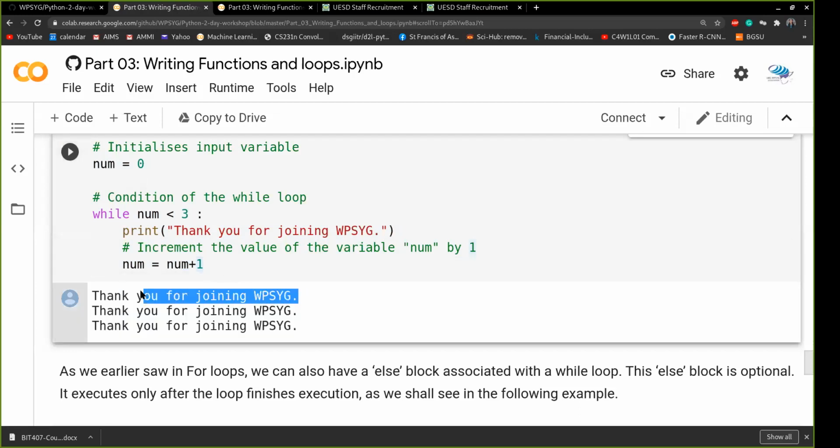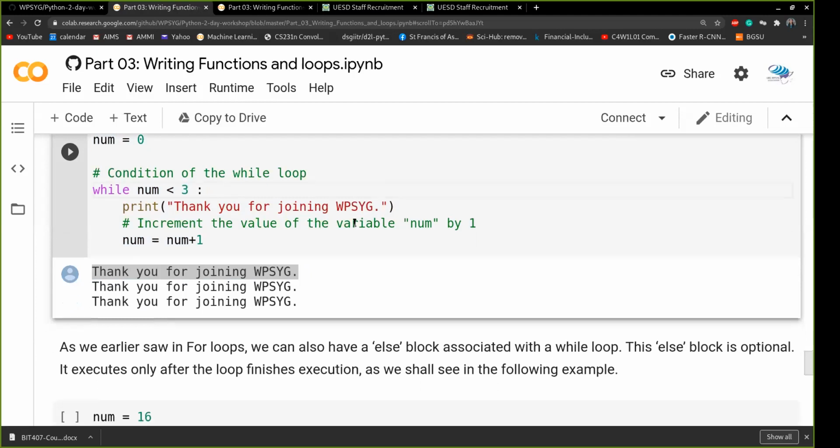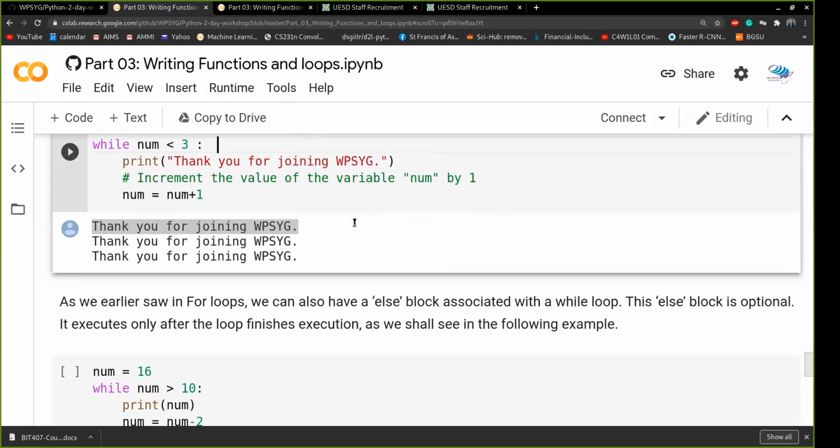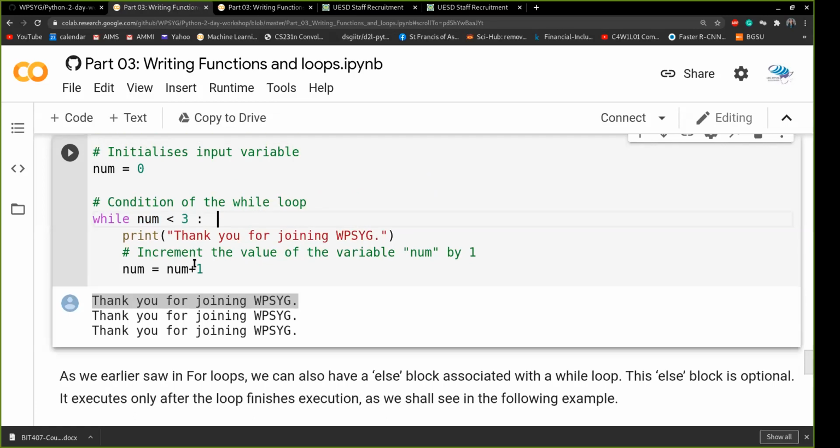When it increments the number by 1, the number now becomes 1. It checks again, is 1 less than 3? If 1 is less than 3, it prints, thank you for joining WPSYG. And it goes again and increments the number to 2. So 1 plus 1 becomes 2. It will go on like this until the condition becomes false. And then you have the output, thank you for joining WPSYG, 3 times.